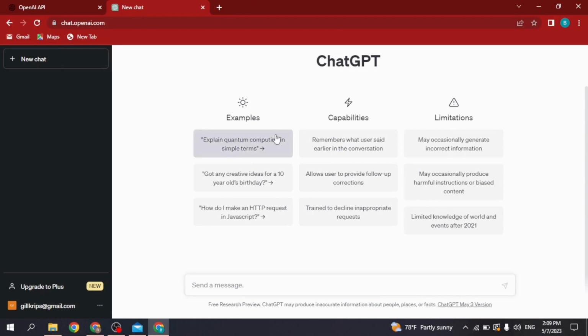This is how you can easily set up ChatGPT on your computer. Now here you can see this chat box. You can ask anything to ChatGPT.